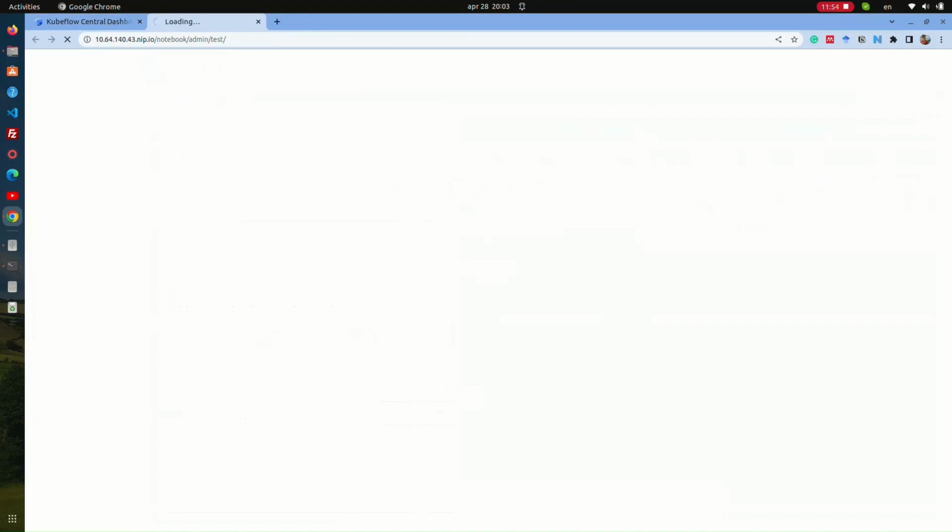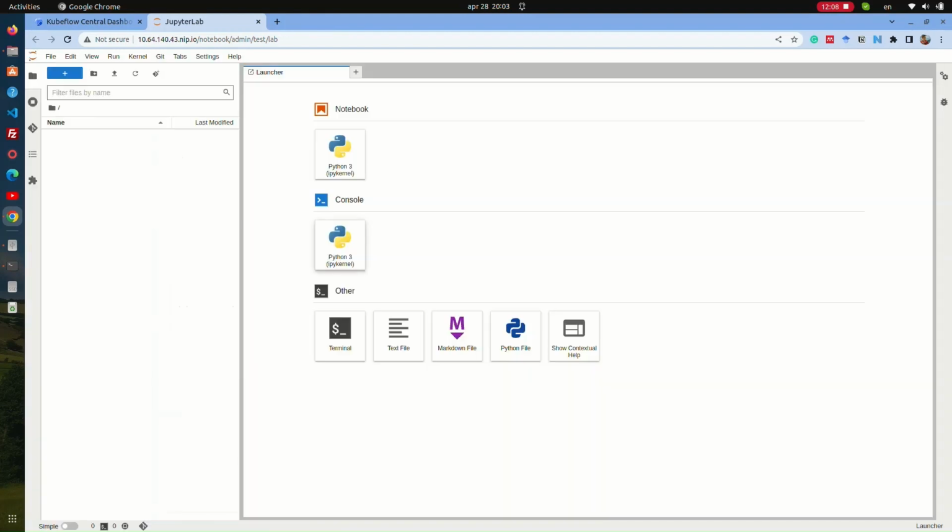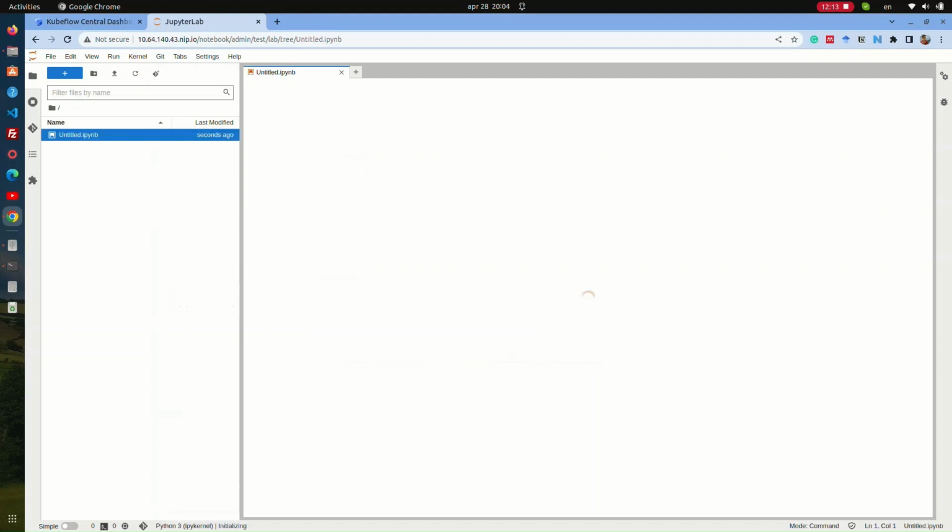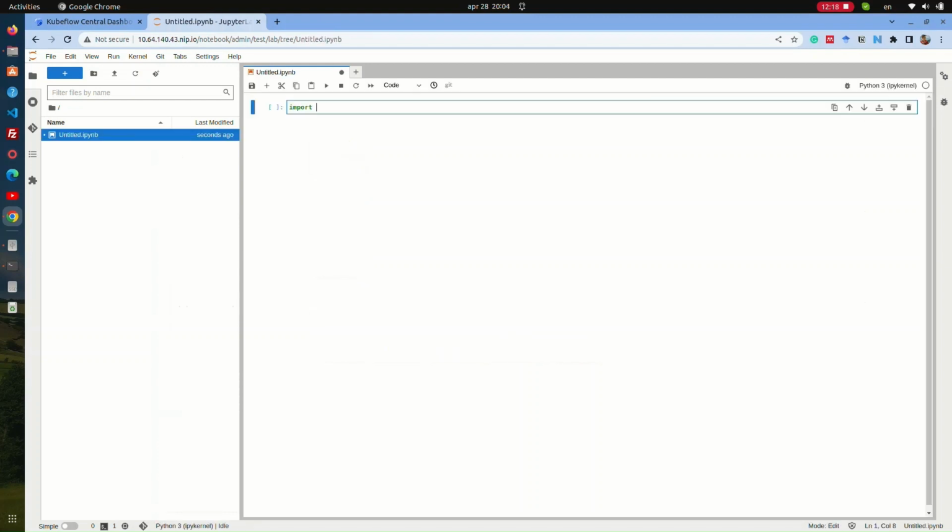Let's have a very quick test to see if it works. Yes, it works. So you can write your code in these cells. That's it.